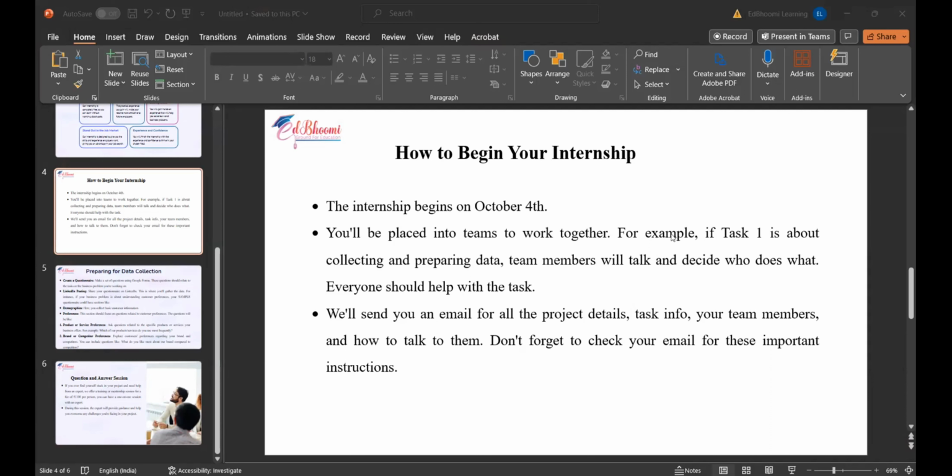How many projects will there be? There will be a total of 2 projects and each project consists of 2 to 3 tasks.